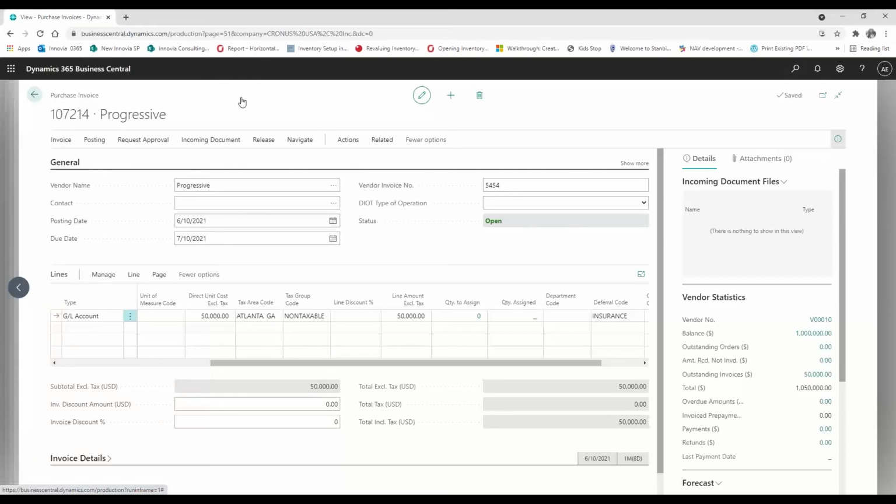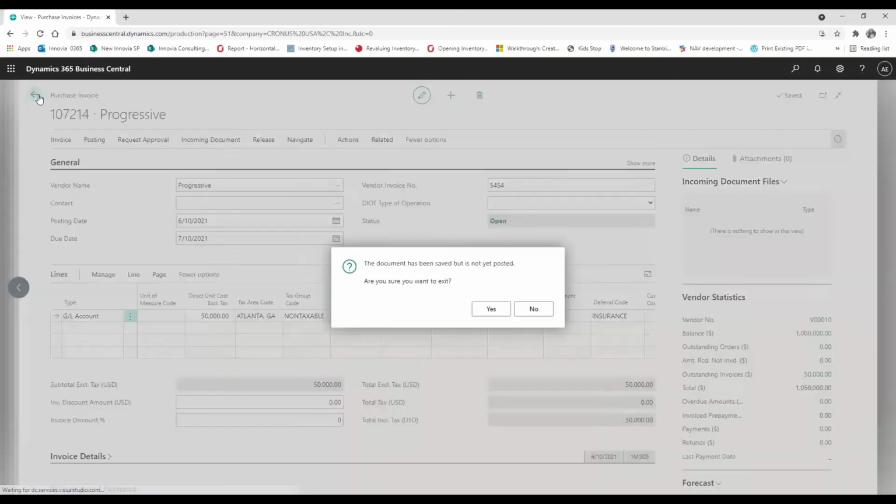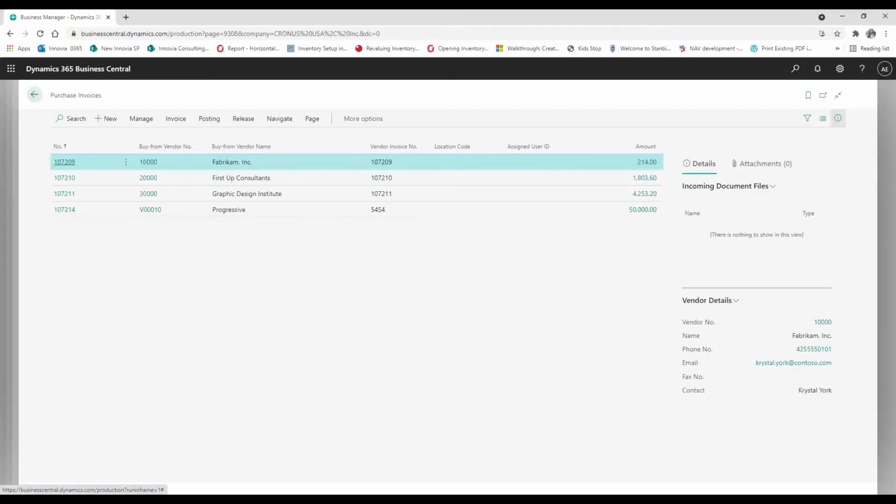It works the same way for sales invoices, for purchase invoices, and then you could also use it on your general journals. All you need to do is show that column, because most times, like I said, it's hidden. So that's about deferrals. It's a very good feature and very easy to set up and to use.